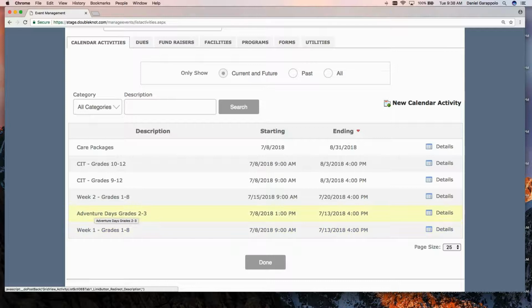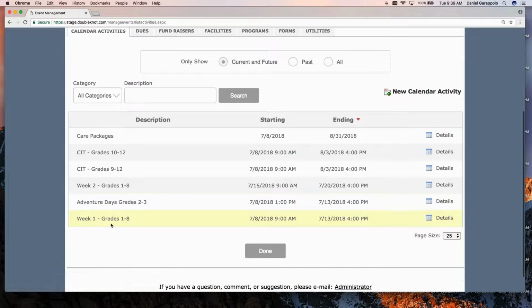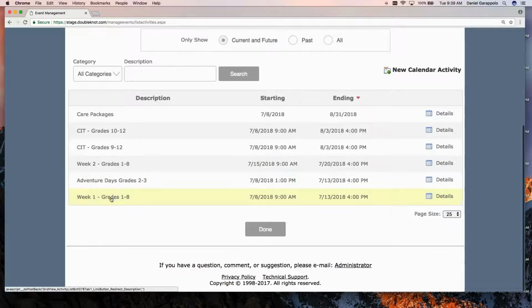This one, Adventure Days, is grade specific. So this camp is set up so that this is the grade level, and Adventure Days is the theme. And it's only for 2nd to 3rd graders. And this is week 1, and I would build a different theme for the next grade level. So that would be a different event. This one right here, called Week 1 grades 1 through 8, is everything included.